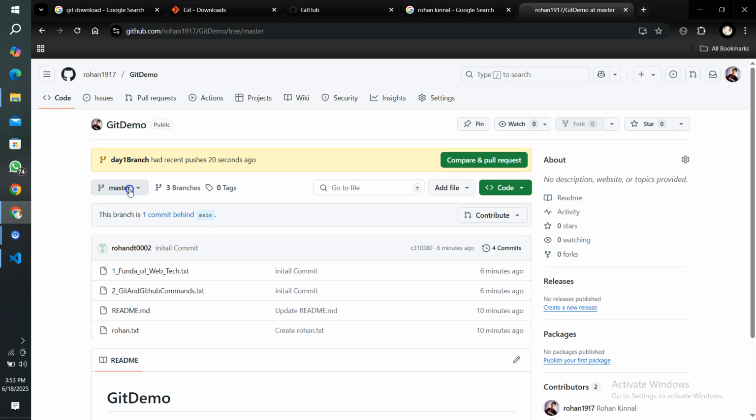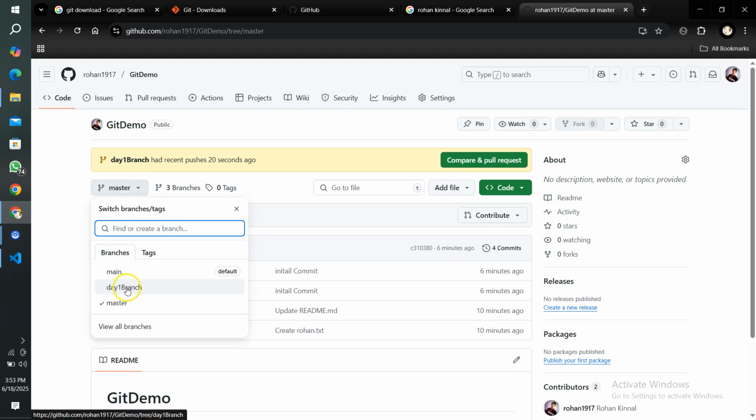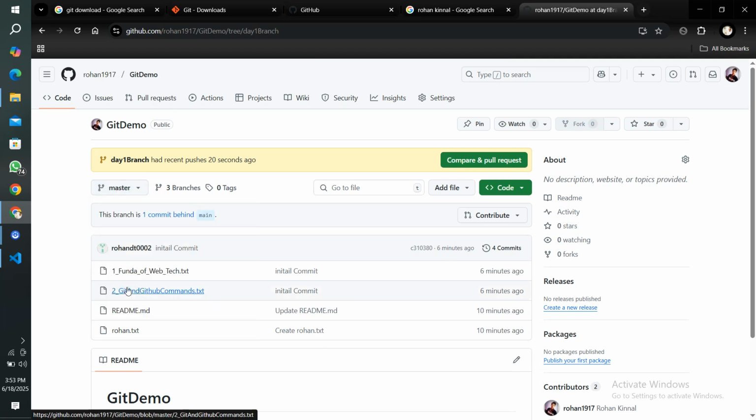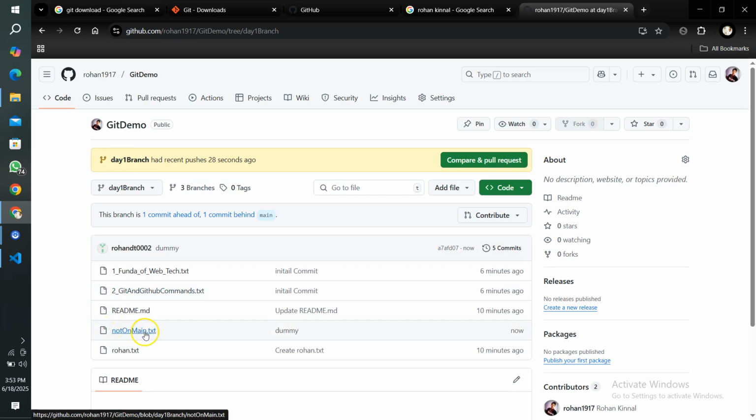Whereas if I go to this branch, where we have day1 branch, see it's been created here. If I click on this branch, you can see we got not on main.txt with a comment called dummy as a message over here, right? It was just pushed 28 seconds ago. See, it's only present over there. So it's pretty good.